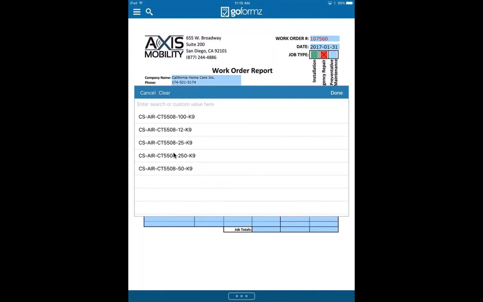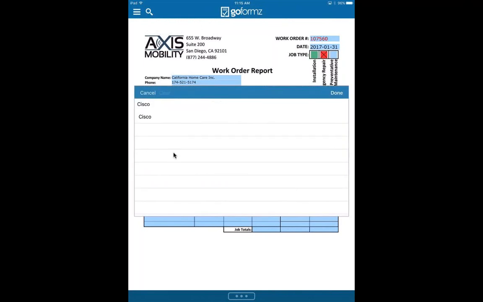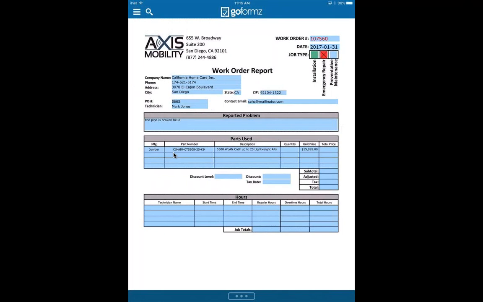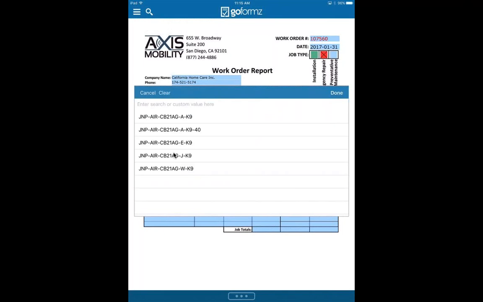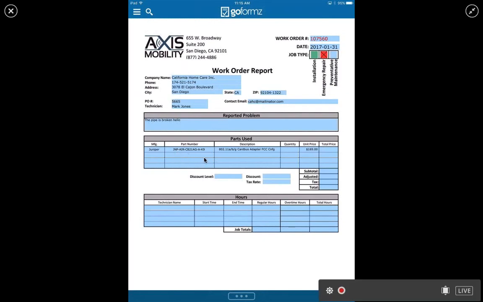So you filtered the data, made it easier for your reps to be able to complete and find the part number. If they made a mistake, maybe it's actually not Cisco, maybe it's Juniper, then they can come in here and select the part numbers associated to Juniper. So really simple, definitely reduces errors. They're not having to scroll through a list of 1,000 different parts.